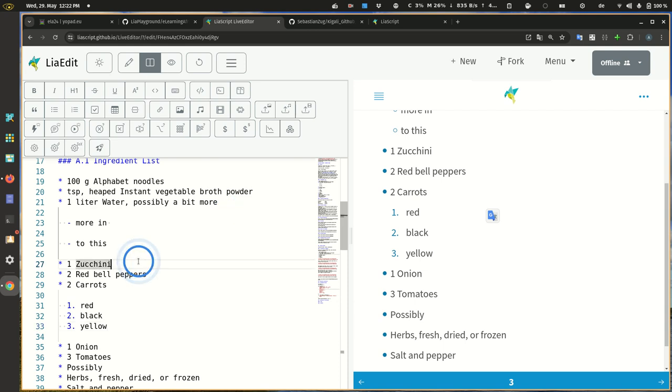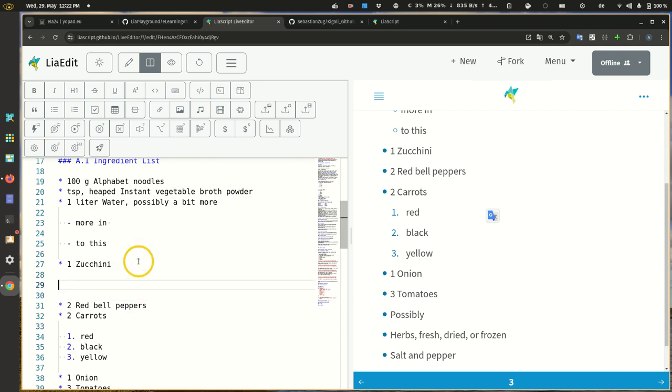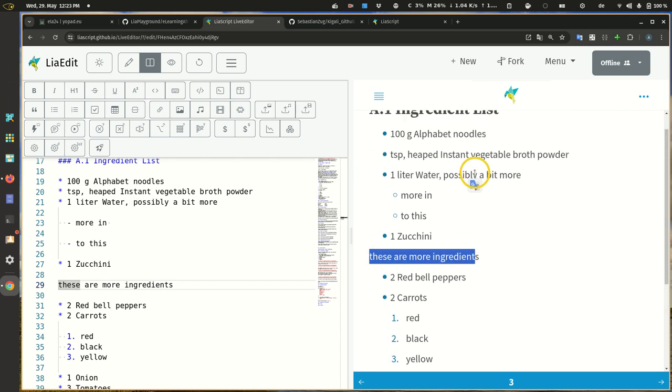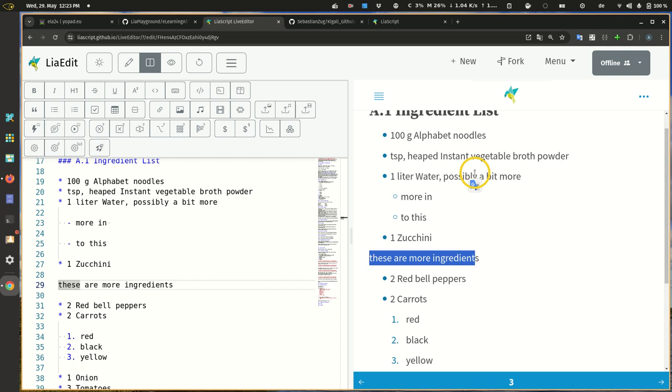If you want to separate this list, probably the only thing you have to do is add some more space. These are more ingredients, because I'm now breaking this star indentation. It will create something like a separation by a paragraph. So this is the idea. Separate the content by new lines, and just repeat those patterns. Is it clear so far?